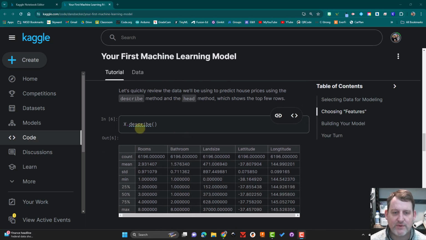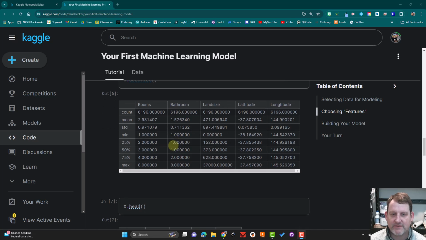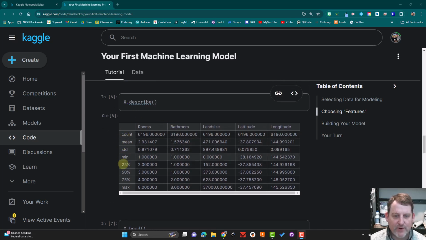So first we're going to use the describe feature. So we go X describe. Remember, X are all the features we put in. So you can see this X data frame has rooms, bathroom, land size, latitude, longitude, just the things we told it to have in there, not all the other stuff. And then all these other rows, this is the describe operator doing that. So when we describe X, we get all of these for those. And that looks pretty good.